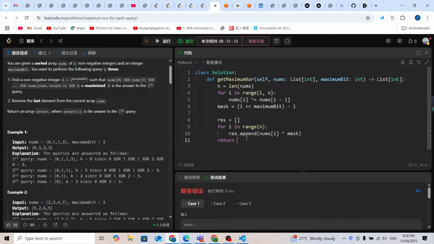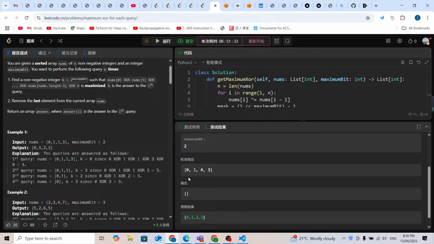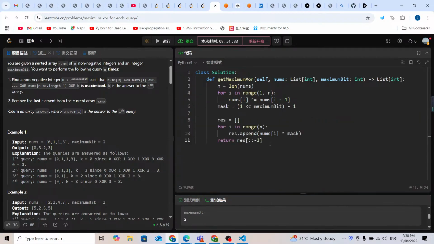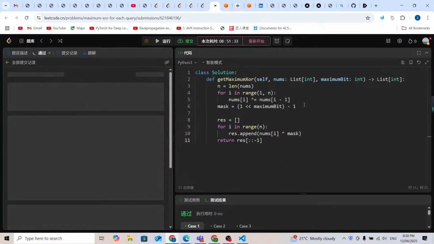Finally, we just need to reverse it. Currently, for example, for the first number we use the XOR operation, so 0 XOR with another number is going to be 3. So this is going to be the first number 3 here, and then 1 and 2 is going to be the second number. This means for the final result we need to reverse it. So finally, we just reverse the final result. Let me run it and submit it to check if it works.